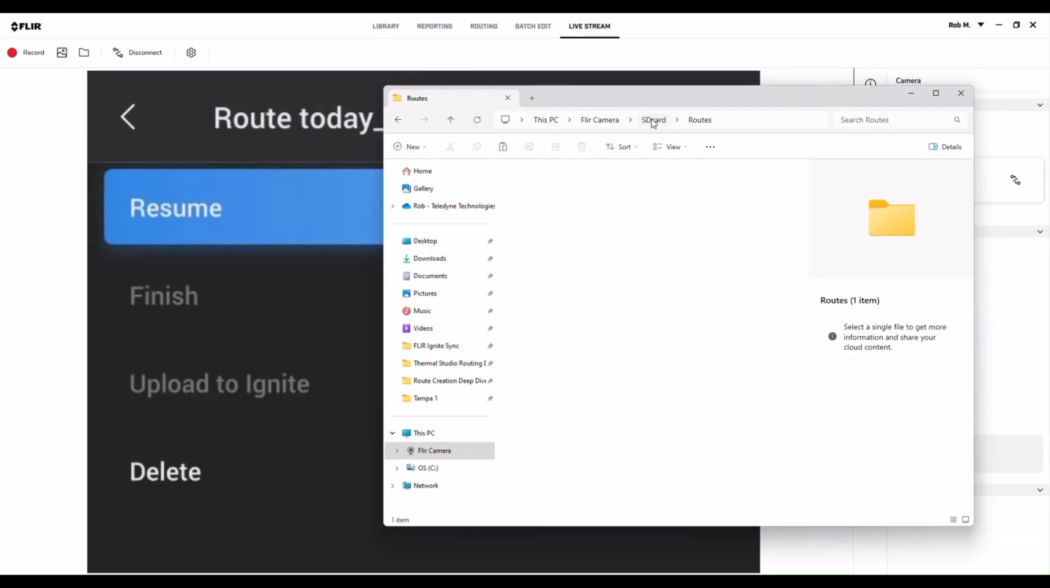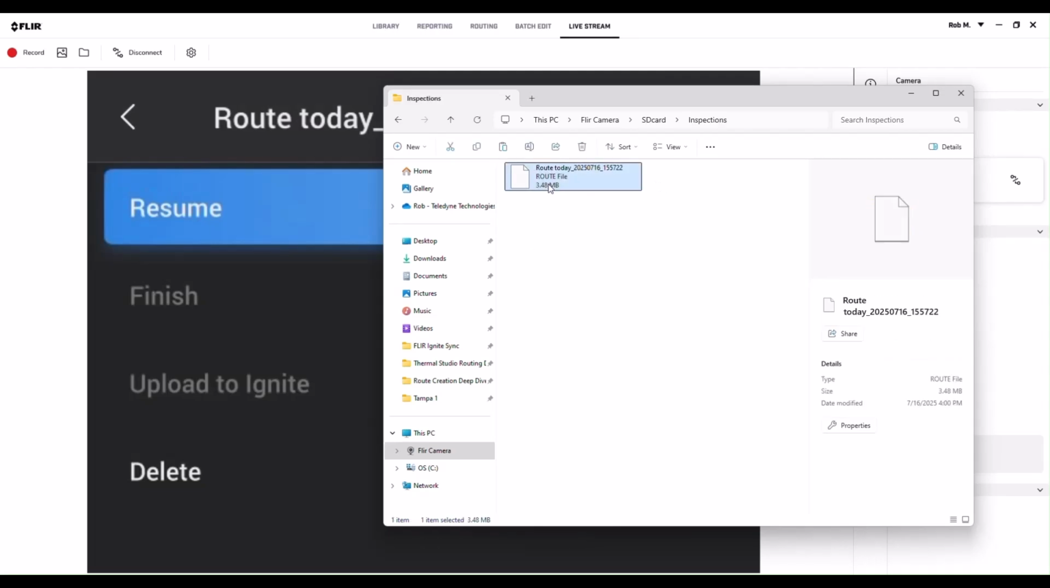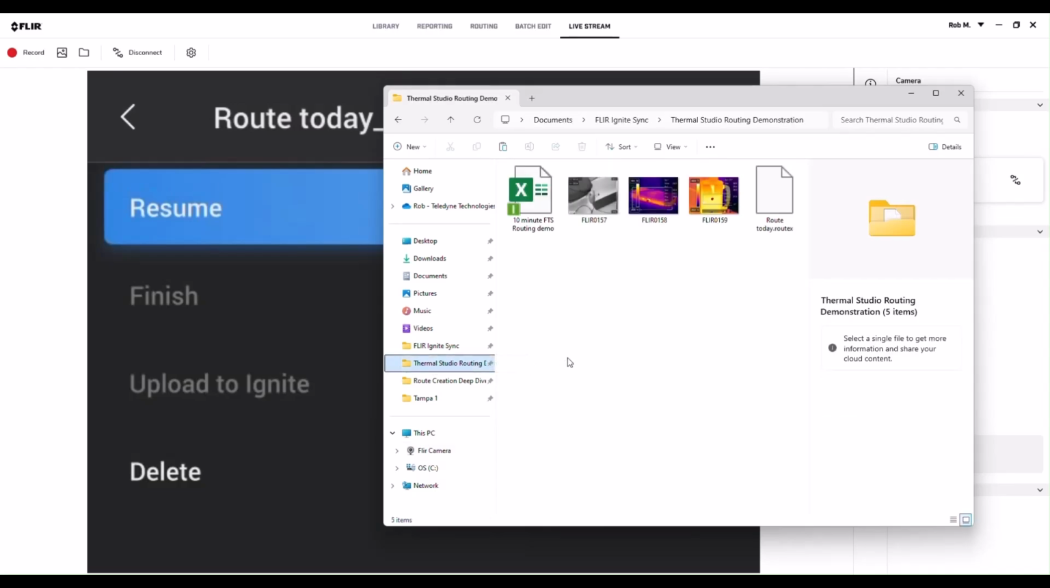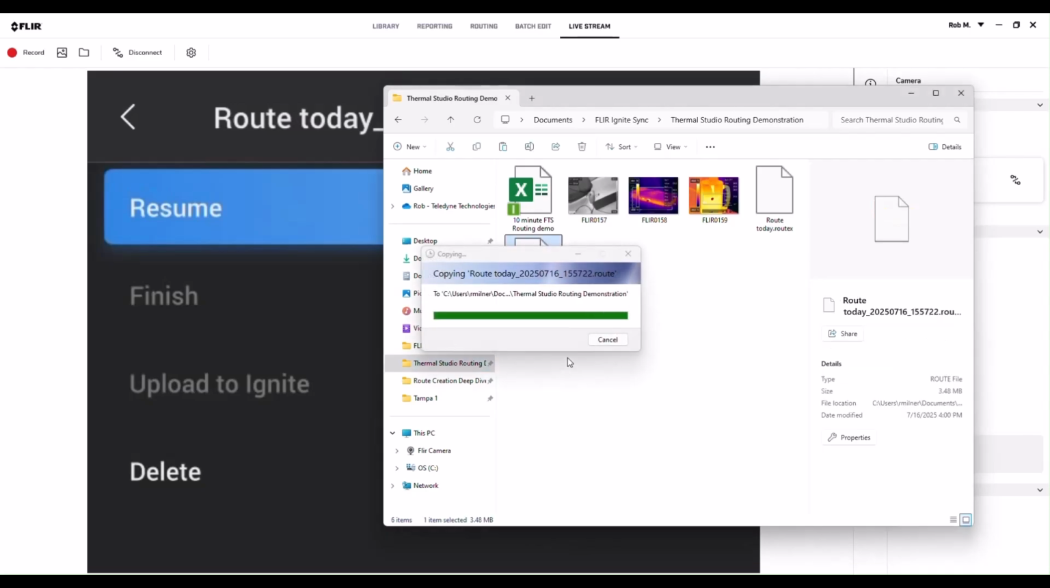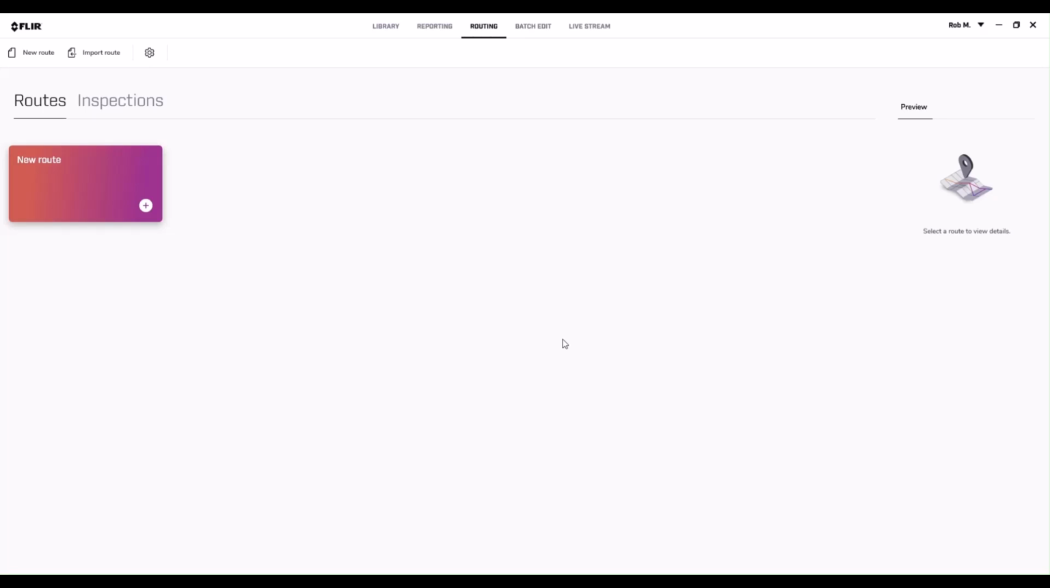We go back to our camera. In this case, we're now going to go into the inspections folder, and we're going to select that route. Again, we're going to copy it, and we're going to put it back in that same folder as before, just so that it's easy to find. Now that we've copied our completed inspection to our desktop again, we're going to create a report.